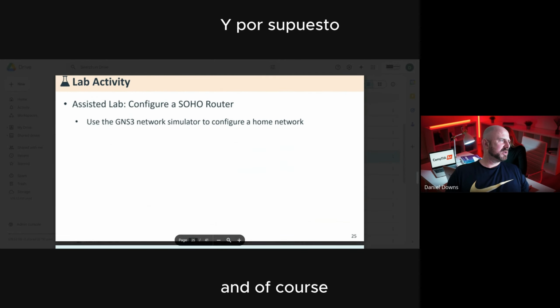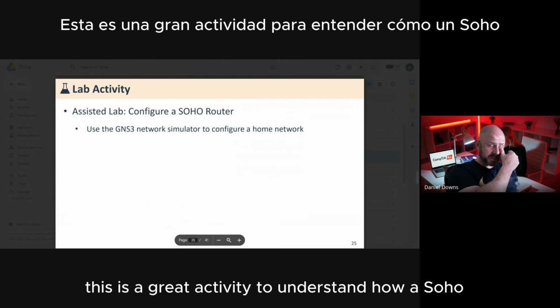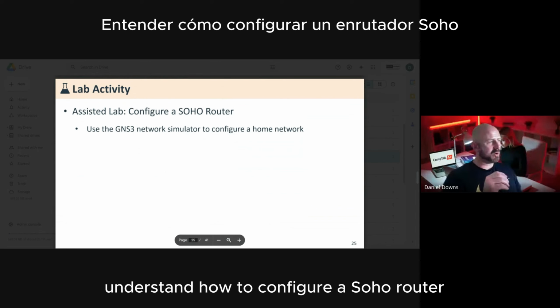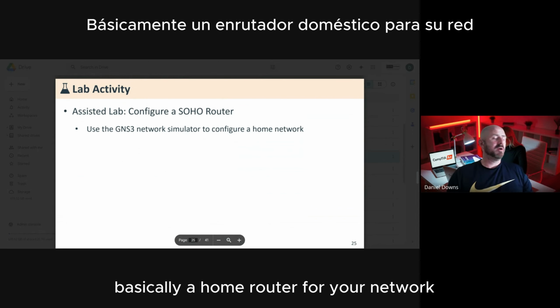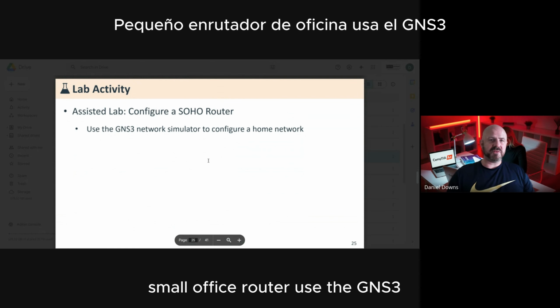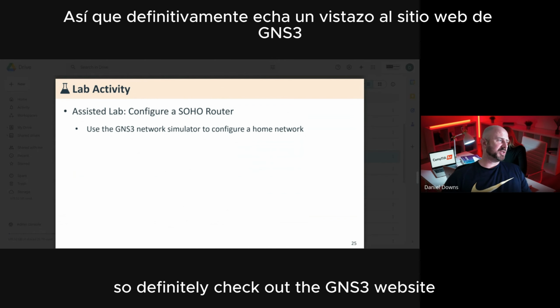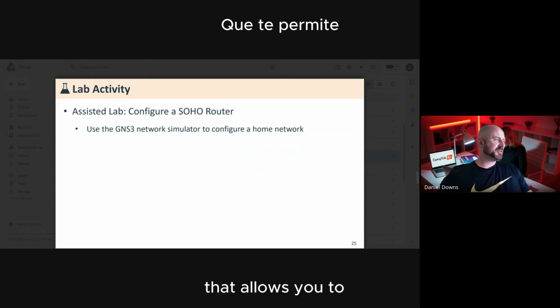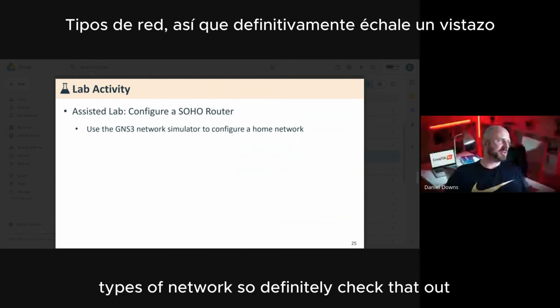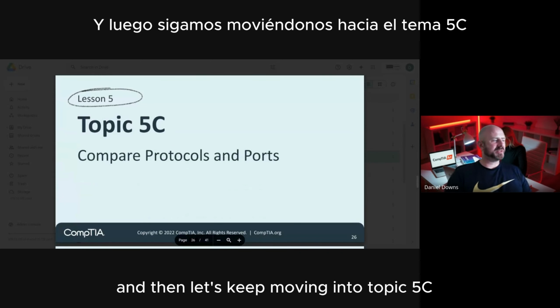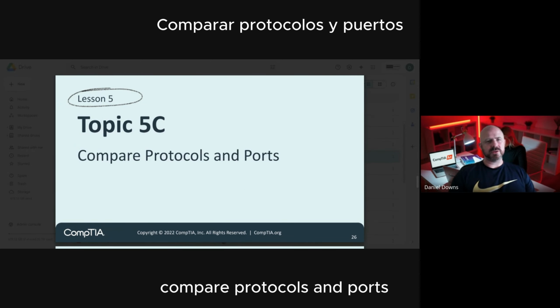And of course, a great activity here is definitely to understand how to configure a SOHO router, basically a home router for your network, a small office router. Use the GNS3 network simulator to configure a home network. So definitely check out the GNS3 website that allows you to build different types of networks. So definitely check that out. And then let's keep moving into topic 5C, compare protocols and ports.